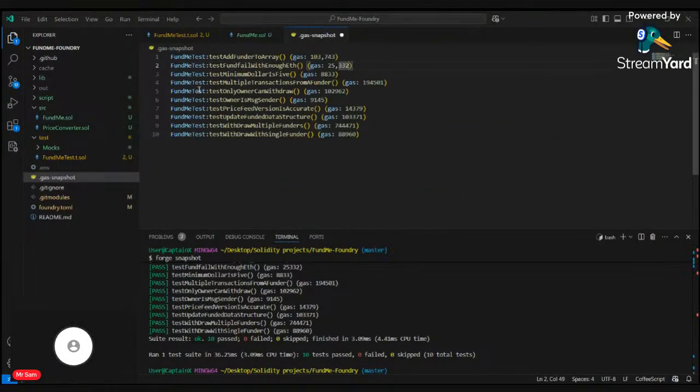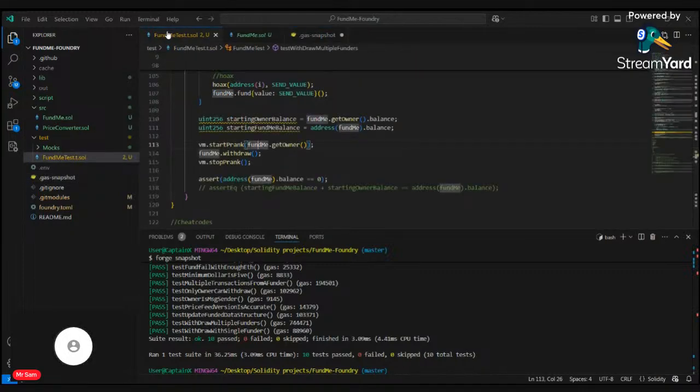So these are gas costs. This is how much our test is costing us. There are ways to optimize your code in a way that you can limit gas, especially when you are withdrawing.